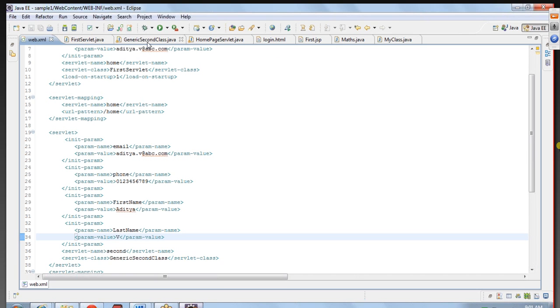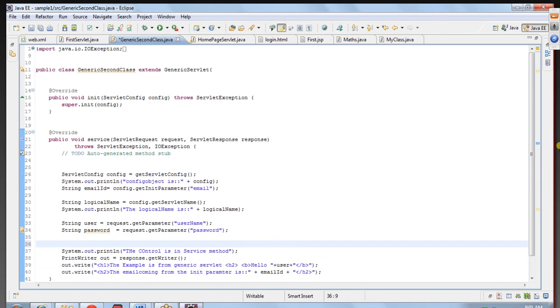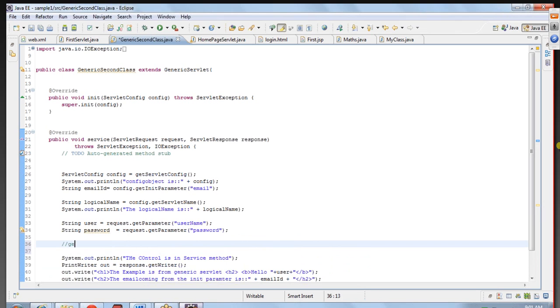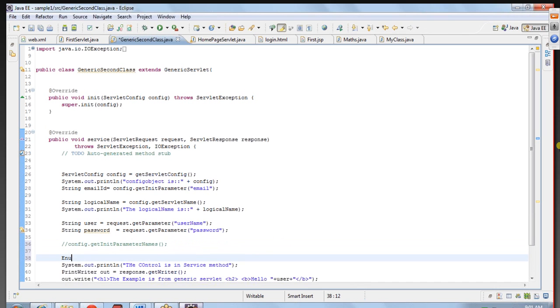And now coming to GenericServlet, we are going to change whatever we have defined now. So we are using init parameter. Let's keep it that way. But we will be doing getInitParameterNames by using the config object. Okay, and this returns an Enumeration.